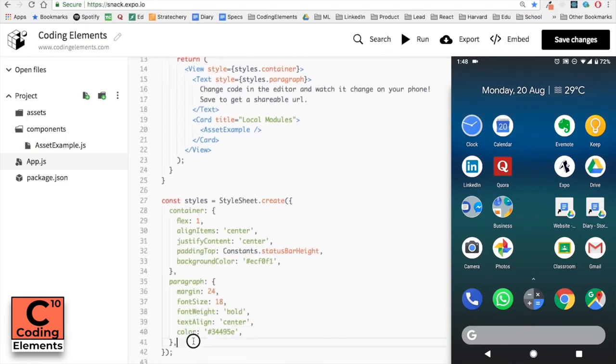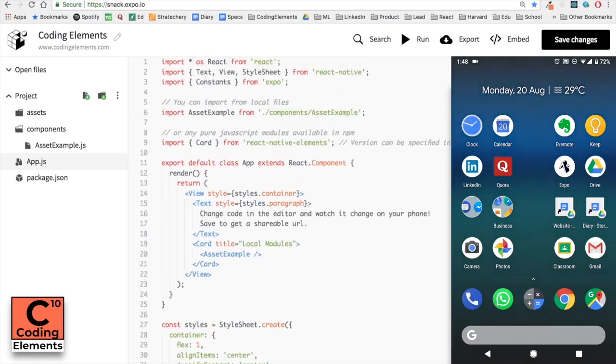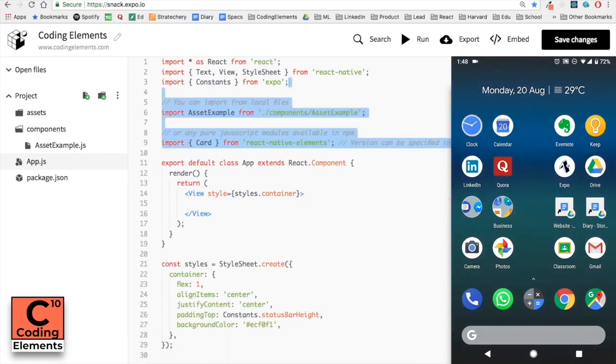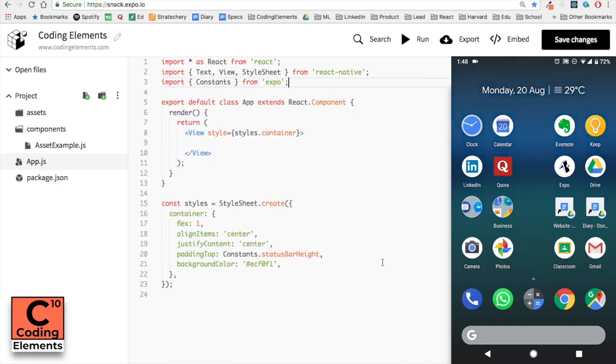So first let's remove the paragraph style from styling. Then let's remove all the tags inside view in render. And finally, let's remove all the unnecessary import statements, that is asset examples and card. Let's remove them as well.